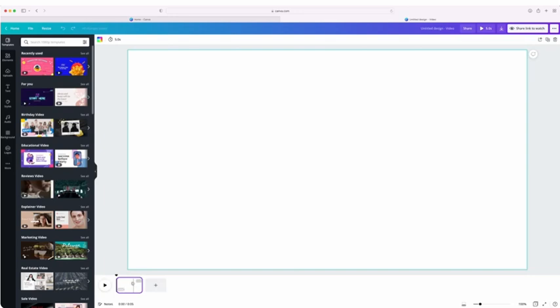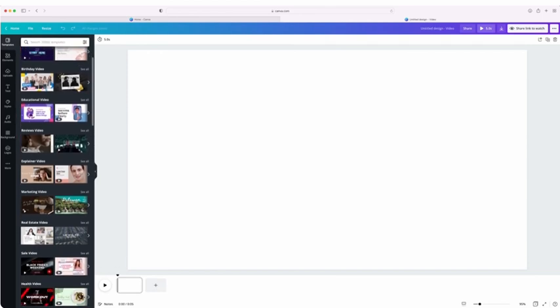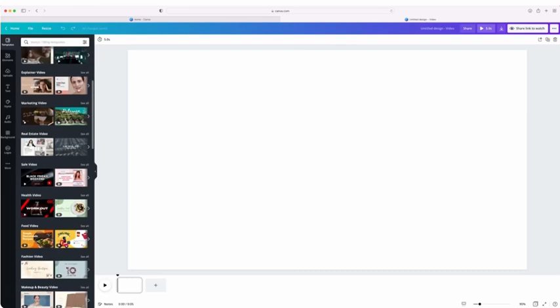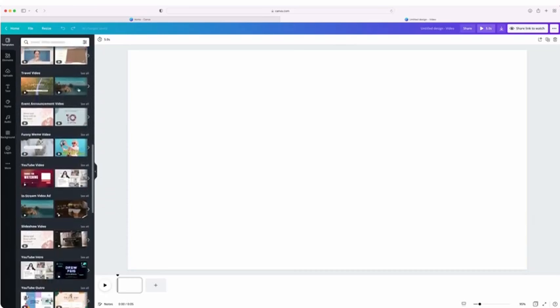Here in the Canva video editor, you can see we have a timeline down here with a playhead, and here on the left side there's a whole bunch of stuff we can use. So we'll start in templates and we'll scroll through, and I'm gonna try and find a template that I feel like could work well for our soda commercial.